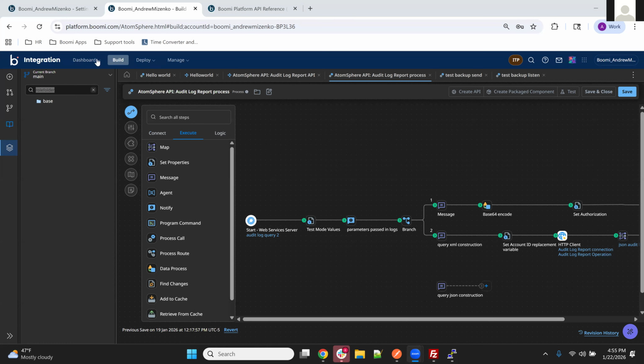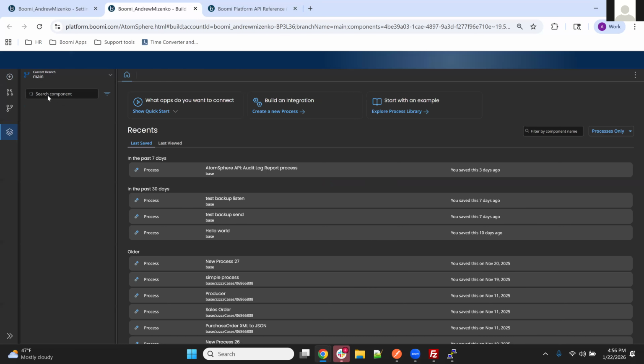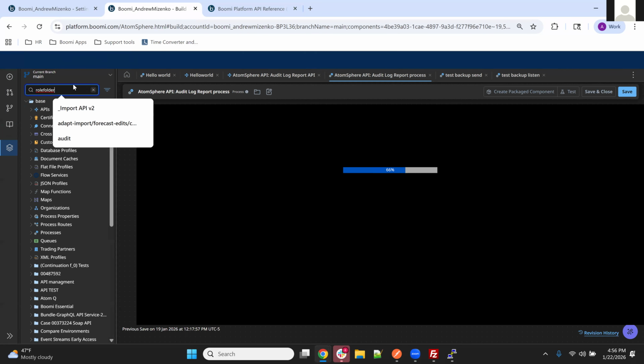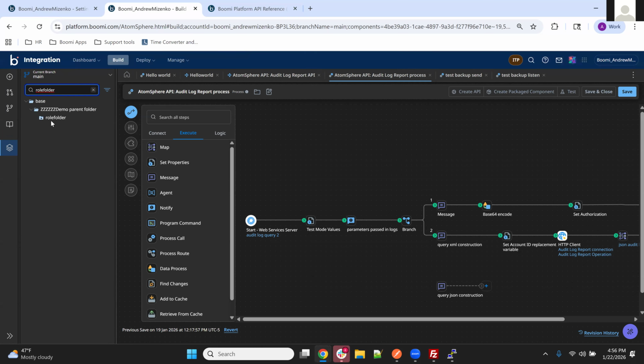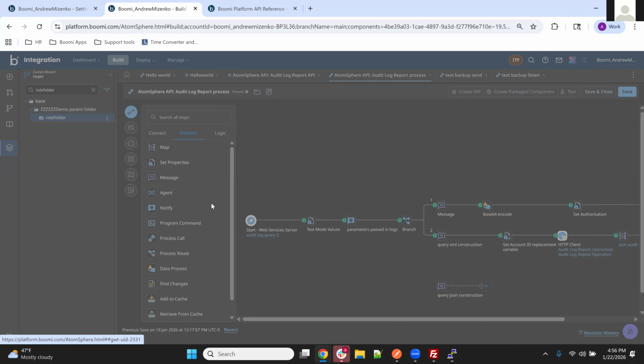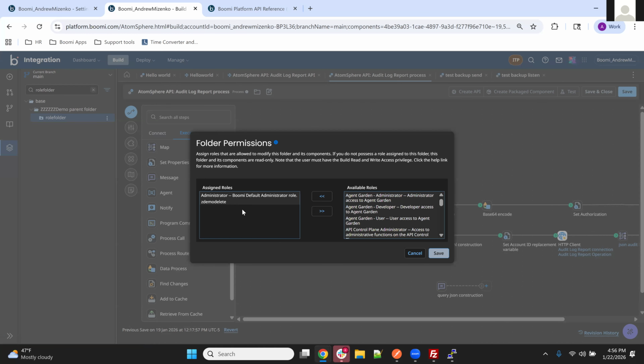Okay, so we're back in the Atomsphere platform. Let's refresh our page. We'll do a quick search for that component, and it's back. So now we can come here, go to permissions, and still get rid of that Z demo delete permission from here. Then we can save it.